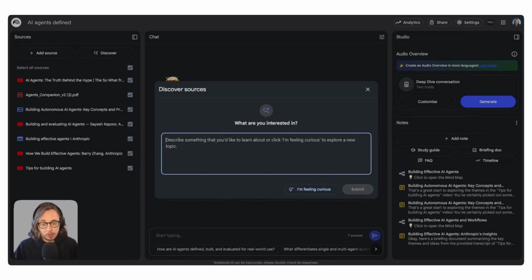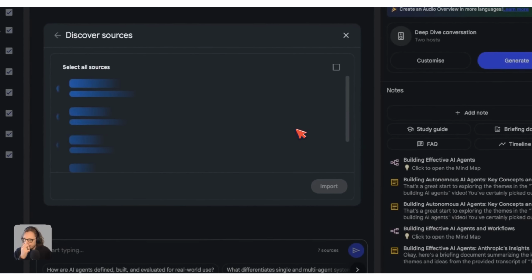In this case, my notebook is on AI agents, so I want to find out more about AI agents. If you want to go rogue, you can hit I'm feeling curious. It will work off the contents of your notebook, but I found it so-so in terms of the quality of the results. So what we can say here is, let's explore AI agents in today's workforce and see what it comes back with.